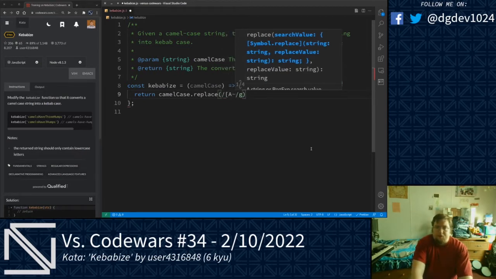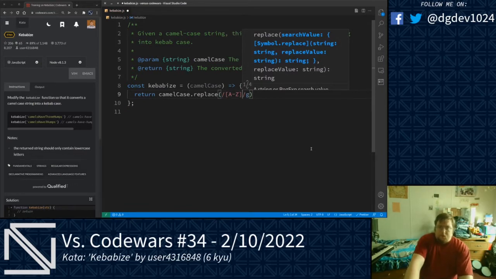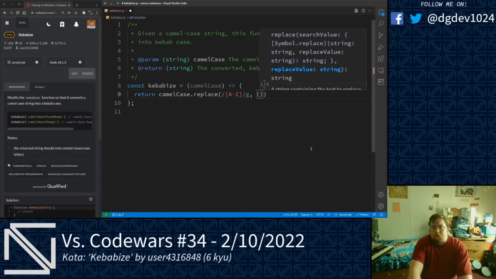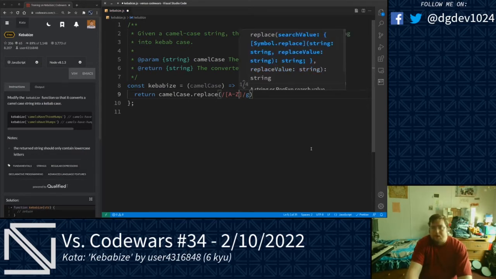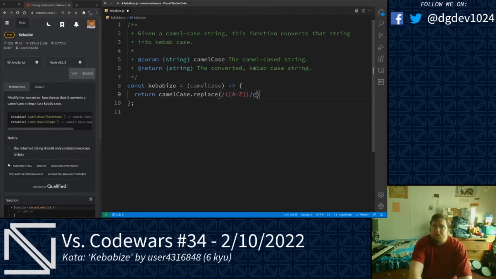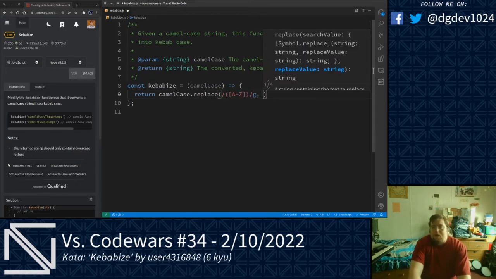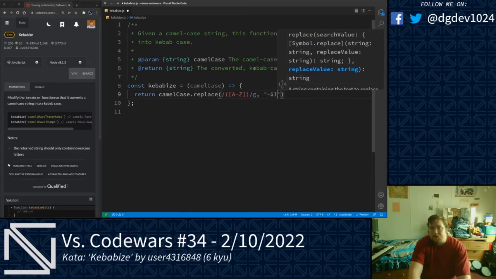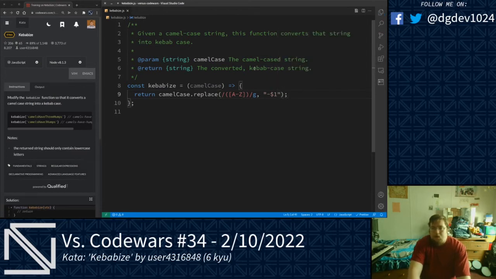Any capital letter here, and we are going to replace that with... actually, I'm going to try doing a capture group here. In which case, we're going to encase this bracket here with parentheses. I think the notation for looking up capture groups is the $. Let's try that. We're going to dash $1 here. Alright, let's go ahead and test this out and see if we're right.